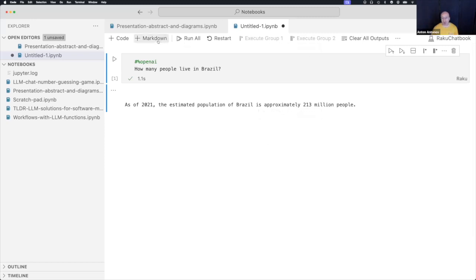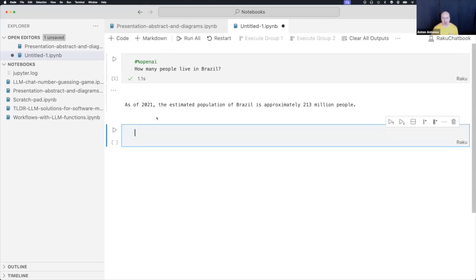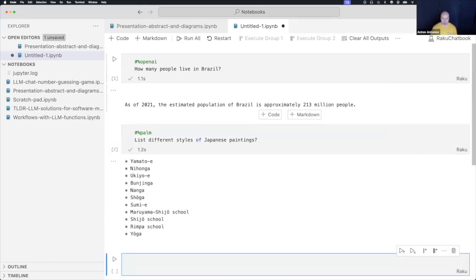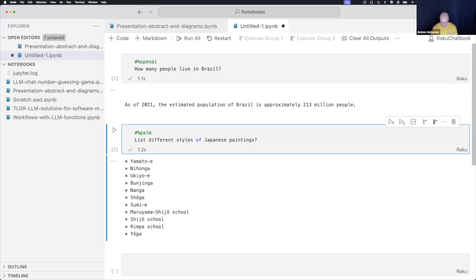This is with OpenAI. I also have connections to Palm, the Google large language model. So I'm going to make a new code cell, and I'm going to say Palm here, and I'm going to list different styles of Japanese paintings. And so let's see what we're going to get. Let's do something here.